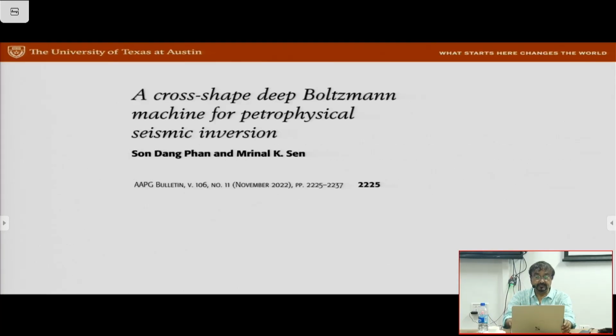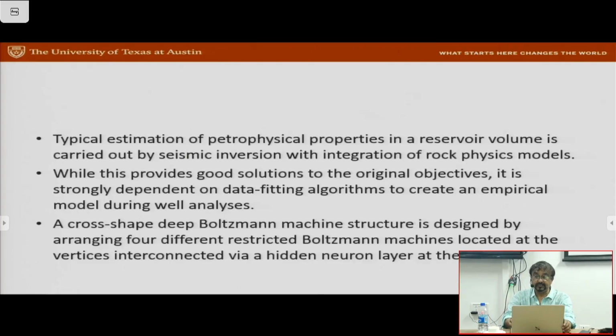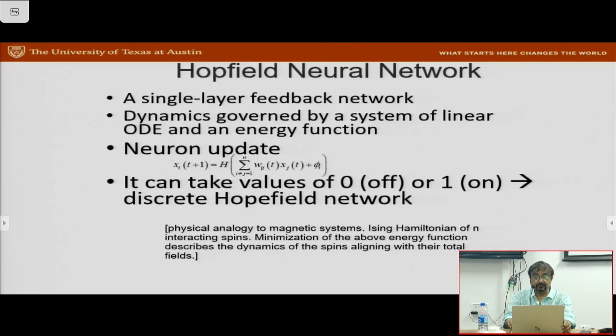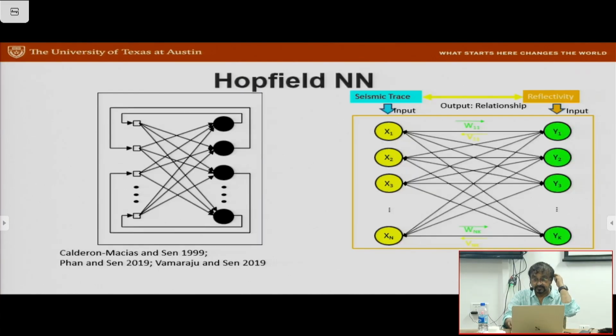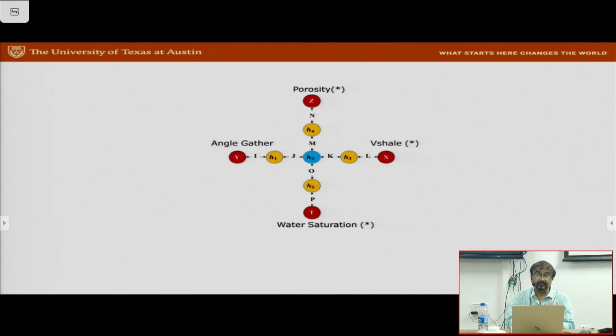So here, yeah, this is for petrophysical inversion. So we want to get porosity and saturation. So here we use something called cross-shaped Boltzmann machine. I'm going to skip those details. So what is done here is we have, let's say, porosity, V shell, and water saturation at the well location, right? And we have the angle gather at the well location. So this neural network actually trains the data with all four. And once it's trained, you can go from one to the other, okay?